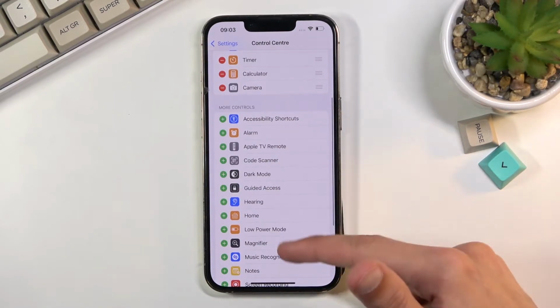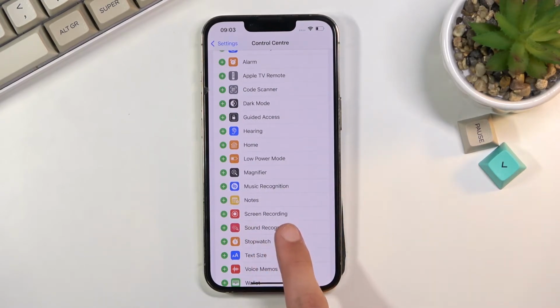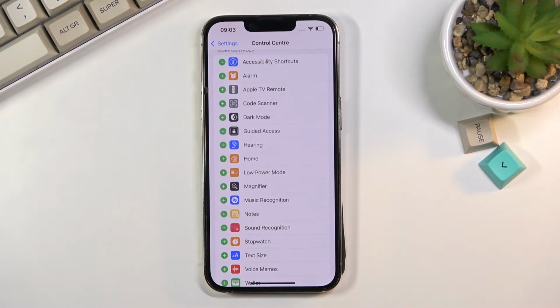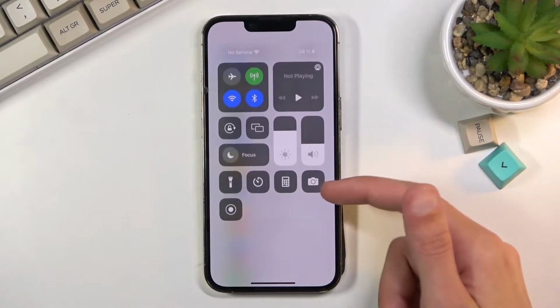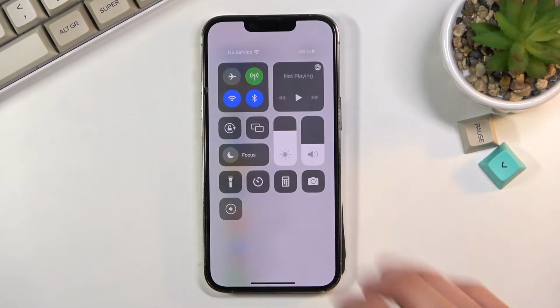scroll down and find your screen recorder. For me it's right over here, and simply click on the plus to add it. This will then add it into the toggles right over here. So from here you can simply tap on it.